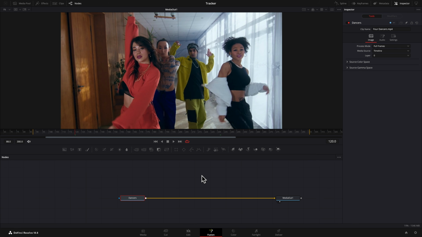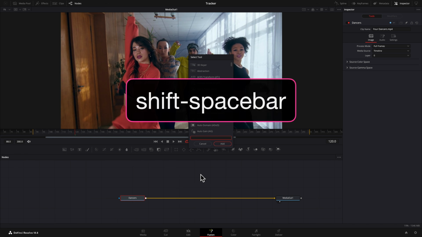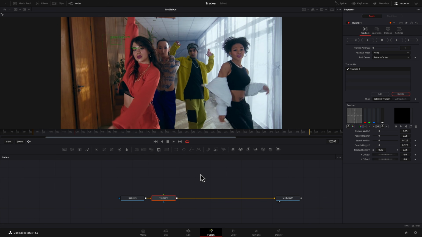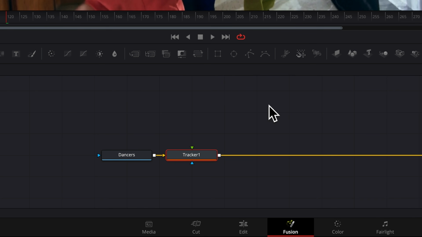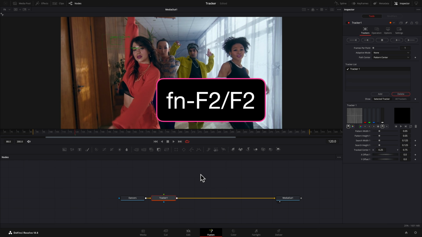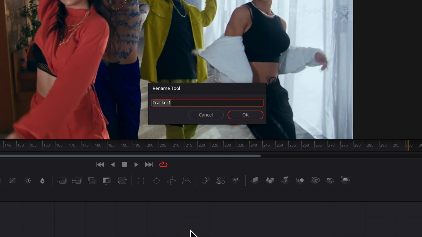Now to add a tracker node. With the Dancers node selected, I'll press Shift Spacebar and type Tracker. Tracker is selected in the list, so I'll press Return to add it in. The Tracker node has been inserted into the node tree just after the Dancers node. Note that the footage to be tracked, contained in the Dancers node, must be attached to the yellow background input of the Tracker node. The tracker will not track anything attached to the green foreground input. I'll rename the tracker node Dancer Tracker by pressing Function F2, F2 in Windows.